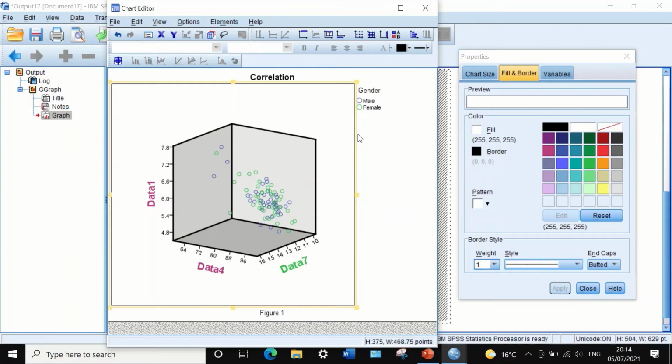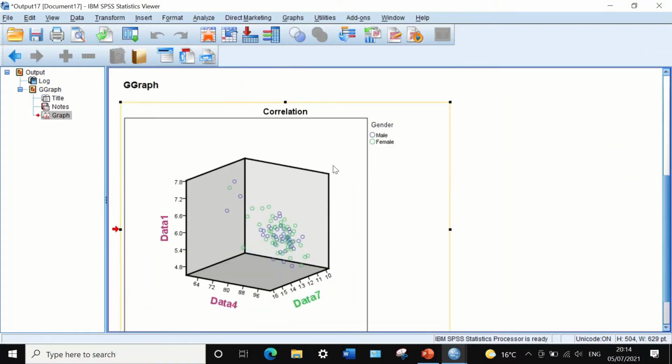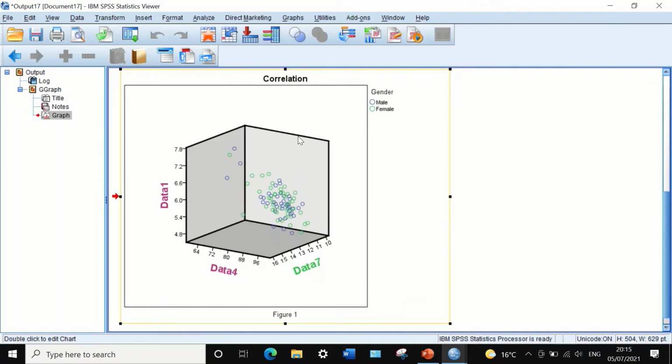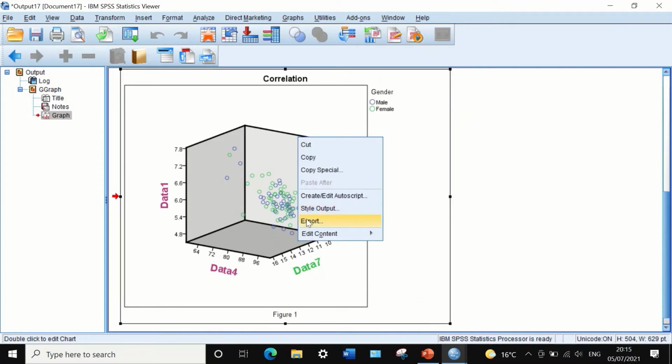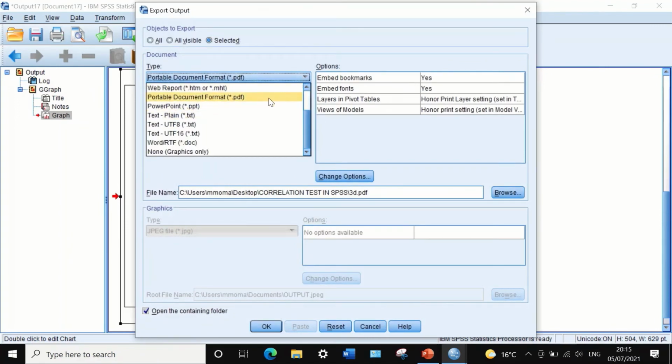Now, after drawing the scatter plot and finalizing the editing, I will want to export this diagram into either Word document, PowerPoint, or save it in a PDF file. And the way to do that is select the graph, right click on it, scroll to export, and I'm going to show how to do it in a PDF. I can select PDF, I can select document, I can select PowerPoint.